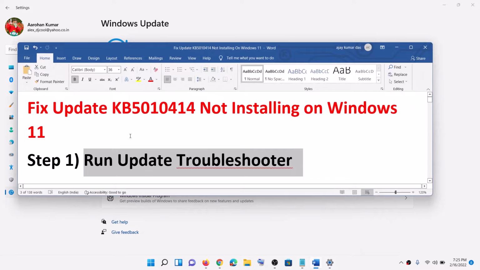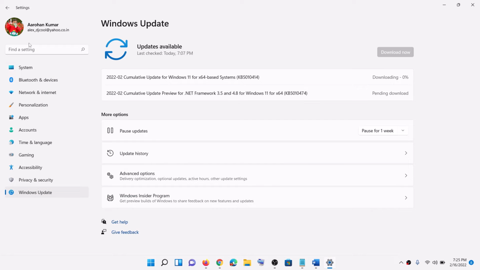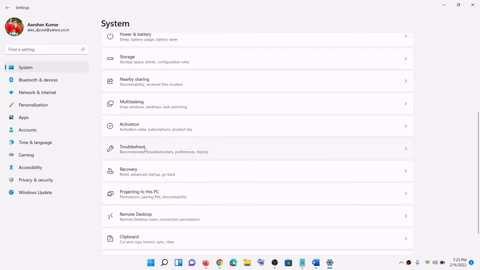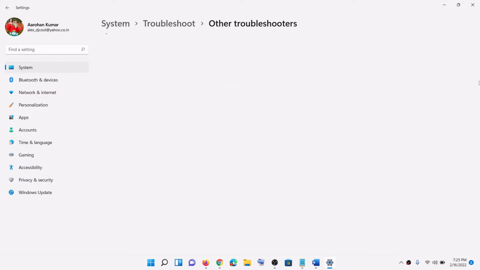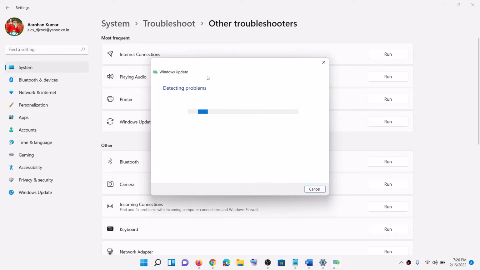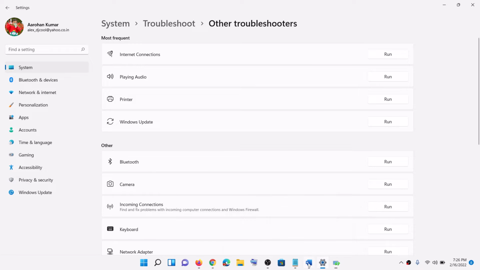Now to fix this, the first step is to run update troubleshooter. For this, go to the start menu, then click on settings, go to system, and then click on troubleshoot, and then click on other troubleshooters, and then click on run. So here you can see Windows Update in front of it. Click on run, and once the troubleshoot is complete, restart your computer and then try to update your Windows 11 once again. But still you are unable to update.